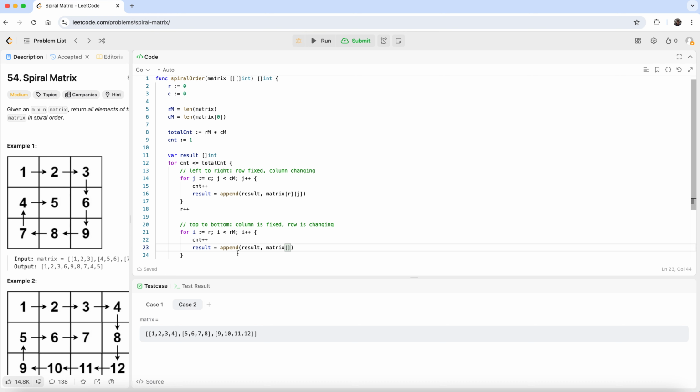So row is changing, so we can easily put the I here. We need to figure out the J value, that's the column value. The column is fixed because this is the column, and the row is changing, so I put the I here, and the column is fixed, and this column is row max, so I'll put row max minus 1. Yeah, this is a 0 index base, so we need to make rm minus 1, so that's row max. That's done.